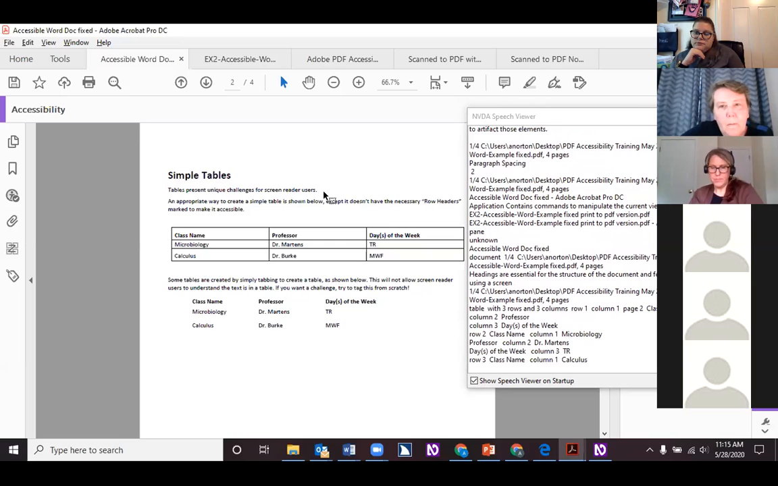Column 1, calculus. So because I have a table header, when it's reading the items within that column, it's telling me what the header is. It's giving me that as an anchor. So I know it's class name, and then it's telling me calculus rather than just saying calculus. It's so important to make sure that you did that item tagging in Word. Just that simple checkbox allowed it to be accessible in a simple table, which I think is great.